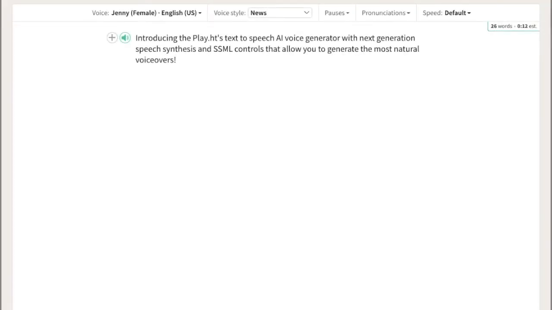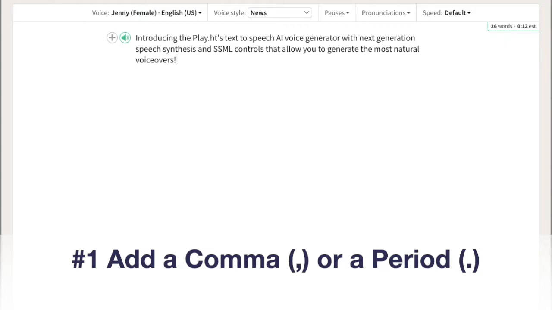Adding pauses to your audio makes it more consumable, and also adds a very natural flow overall. So, let's look at the different ways in which we can add pauses. The first method to add a natural pause is to add a comma or a period.